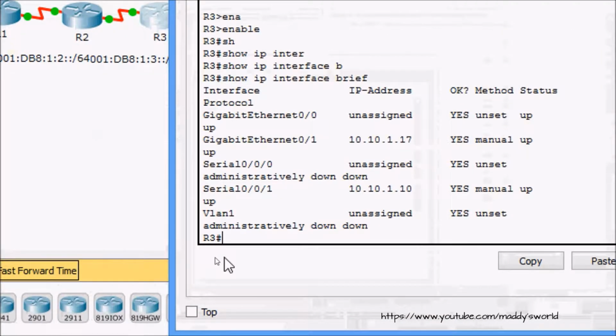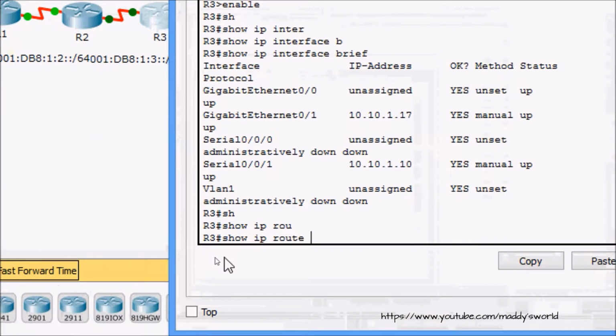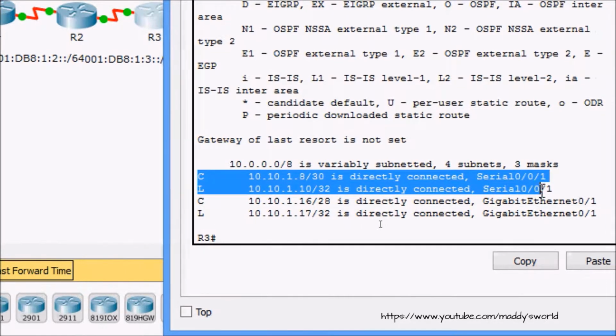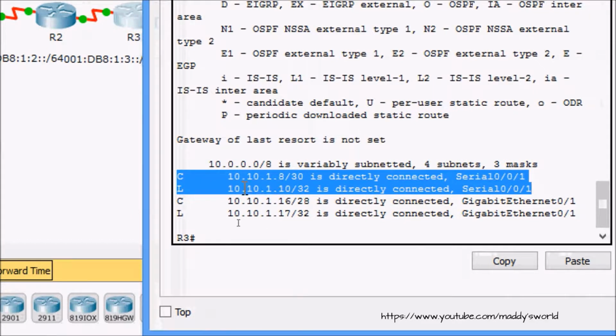Next we will give the command show IP route, and here we can see the two addresses which are connected to serial 0/0/1. That is 10.10.1.8/30 and 10.10.1.10/32.